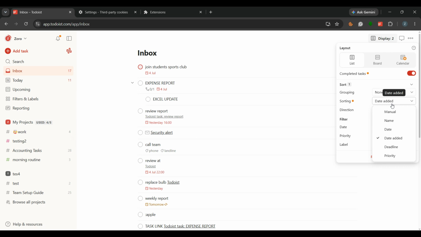And that's it. Now you know how to sort tasks in Todoist using alphabetical order, due date, priority, or date created.